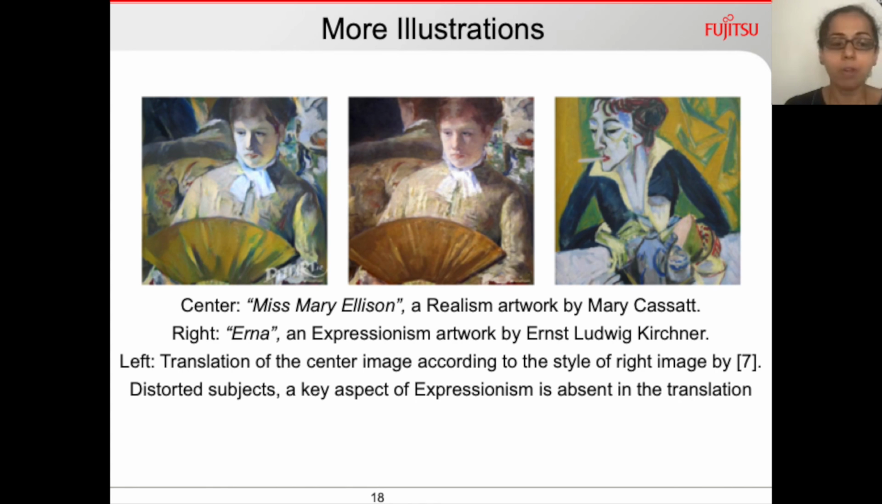Here, this is another illustration of style transfer bias, where the nuances of the art movement have not been captured, but merely the color features have been reflected. So the very right image shows the Expressionism art movement, wherein artists emphasized exaggerating the features to show the emotions associated with the person. So here you can see the pointed cheek and the elongated nose, which is absent in the translated version on the very left.